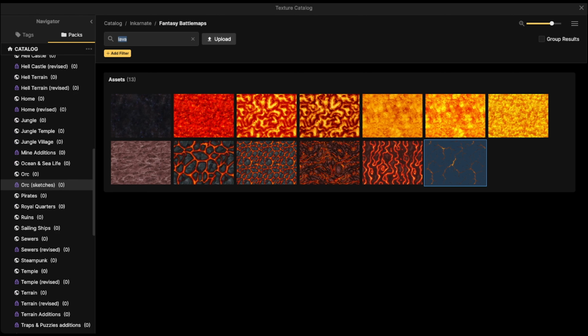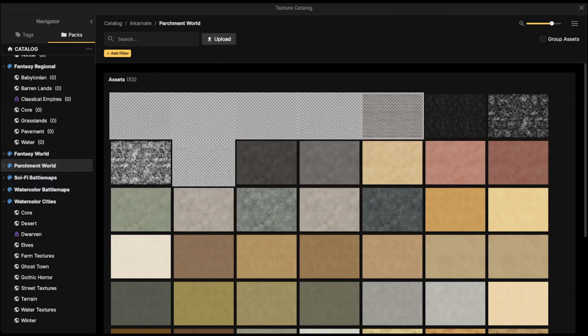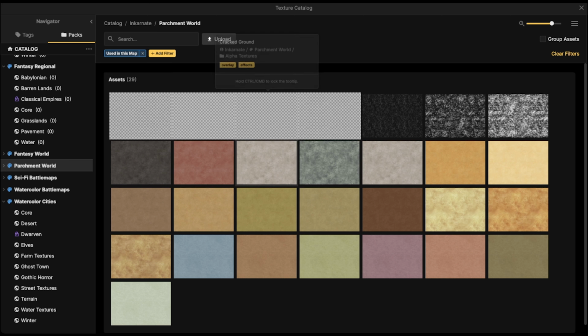Let me go back into the Parchment World style here. And there's a cool little trick. If you want to use a texture that you already used on this map, and I've showed this before in previous streams, but you can go to this tag right here, and it's called used in this map. And now every single texture that I used will now pop up here.